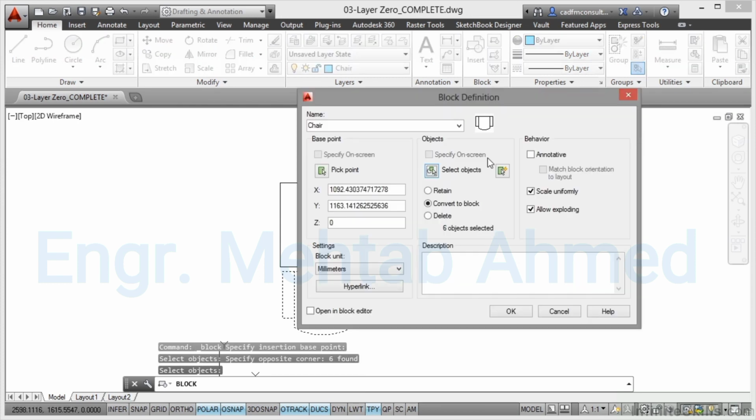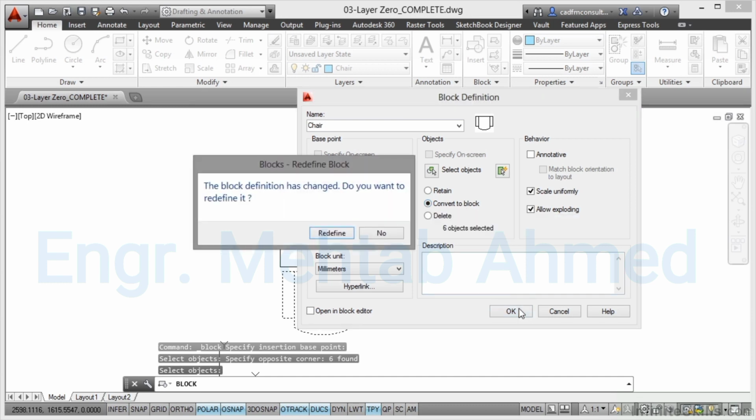Right click or enter to confirm. There's my little preview of my chair. Make sure that you scale uniformly and allow exploding. You might need to explode that chair, make some changes and make it into a different block at some point. We're working in a block unit of millimeters, and make sure that Open in Block Editor is unticked. Click on OK. And because I've got Convert to Block set, you'll see that that converts to block.